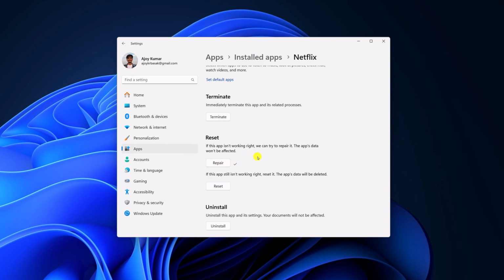After that, simply reset your application. For that, click on the Reset button and here click on Reset. When you reset the application, it will delete all the app data, including your Netflix downloads.